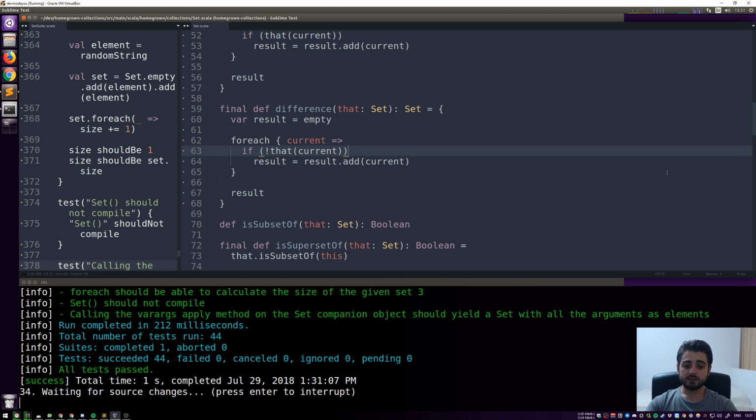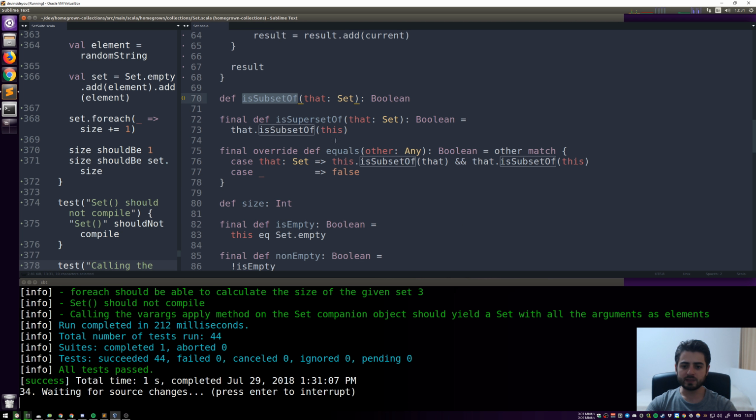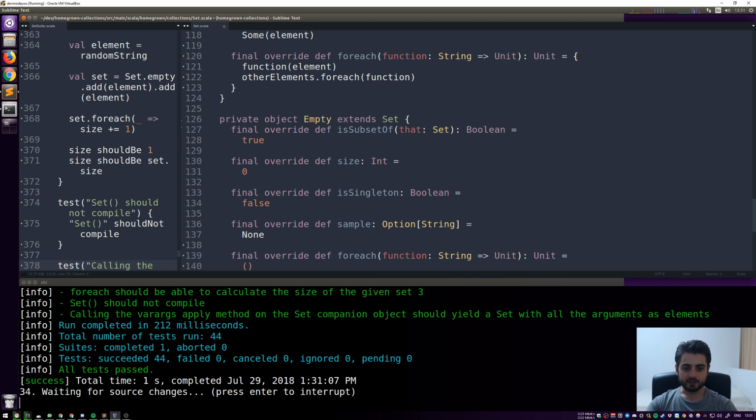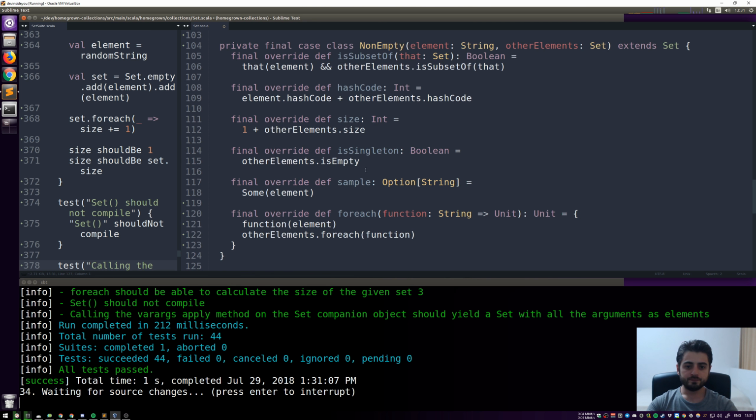Okay, all right, let's just keep going. So we have is subset of. Basically we want to get rid of every abstract method, so let's remove is subset of. Let's go down and see, okay, is subset of, by default it's true. So we're going to start with a true. Remove that.